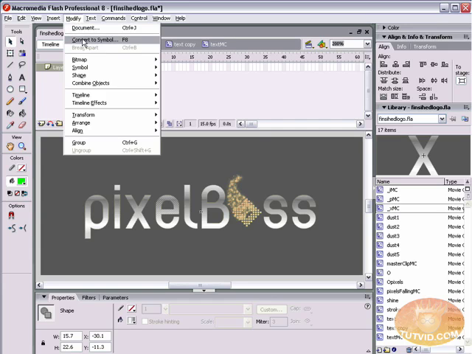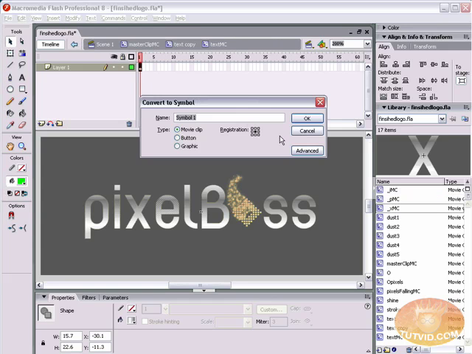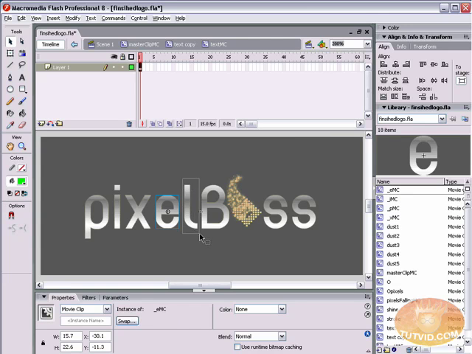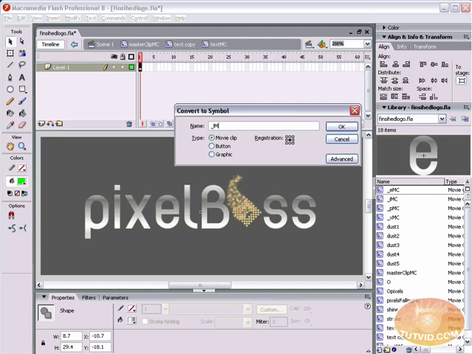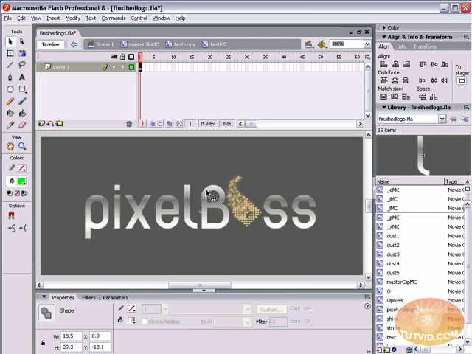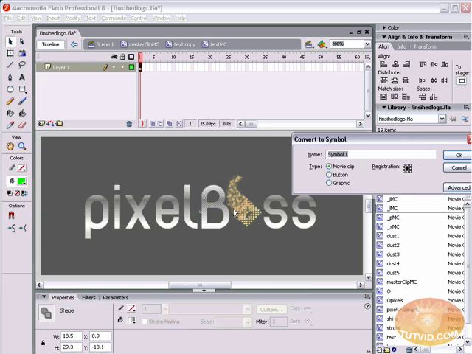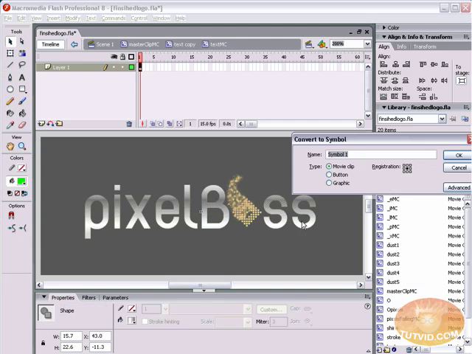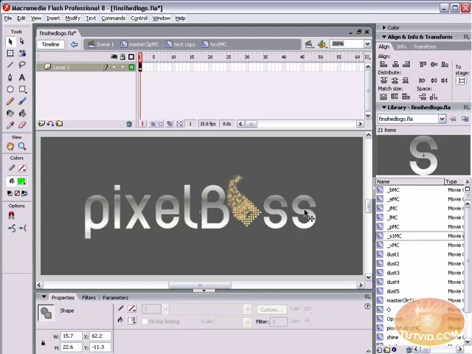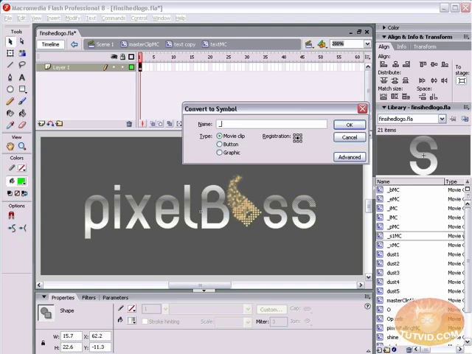Go up to Modify, Convert to Symbol. Same exact thing. Underscore E, MC, hit enter to commit that. Select the L, hit F8, underscore L, MC, select the B, F8 underscore B MC, select the S, underscore S, and we're going to say underscore S1 because we want this to be its own movie clip, MC. The reason I'm saying S1 is there are two S's, underscore S2 MC.